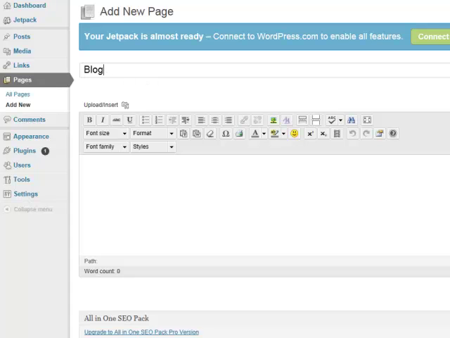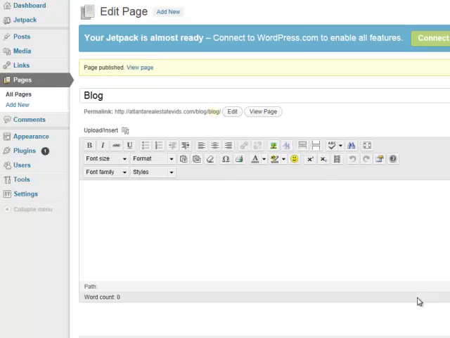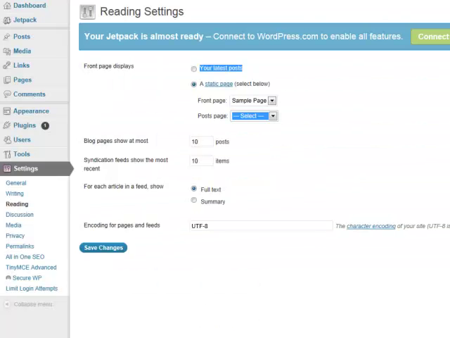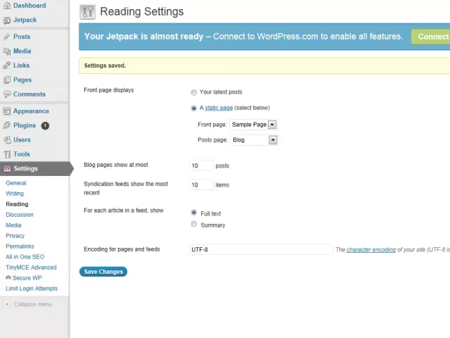Okay, so if we go and name this blog, then I can come back here and refresh my options. And now you're going to see I have 2 pages to choose from. So I'm going to choose sample page for my front page and then blog for my blog posts. And I'm going to click the Save Changes button down at the bottom.